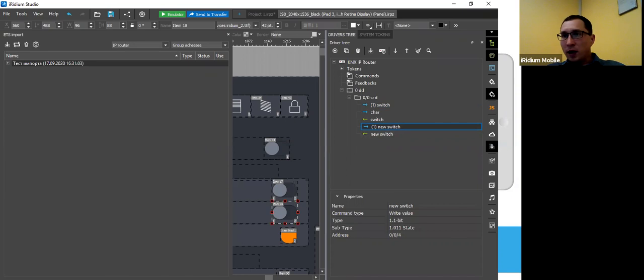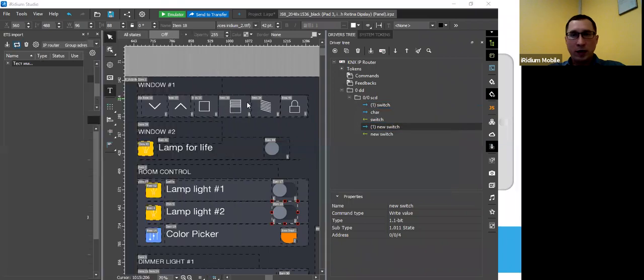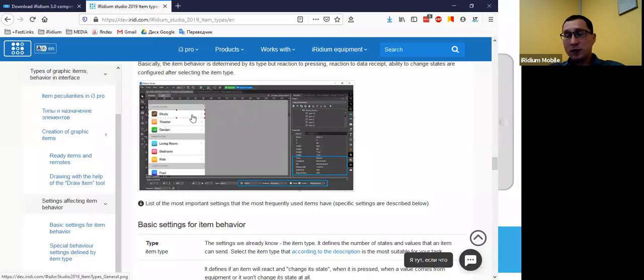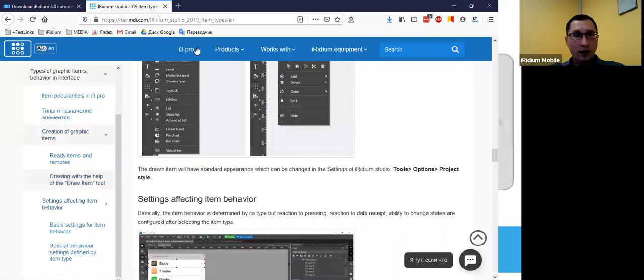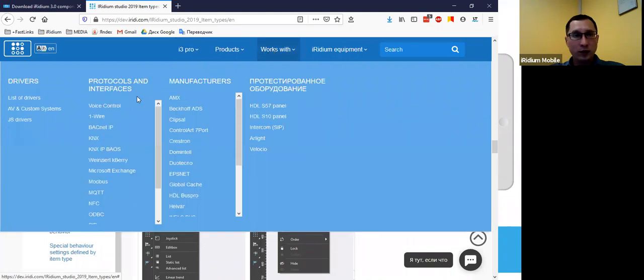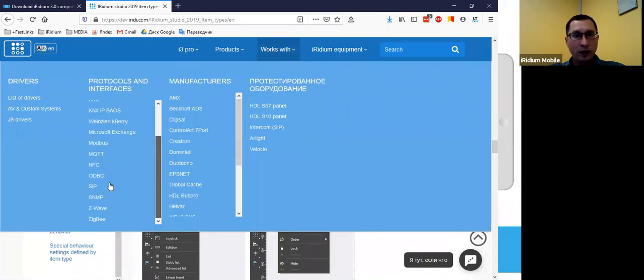The next thing is about SIP, integration with Intercom. Yes, it's available too on our site. We have big documentation about it. Here, i3 Pro works with, and we have a SIP driver.